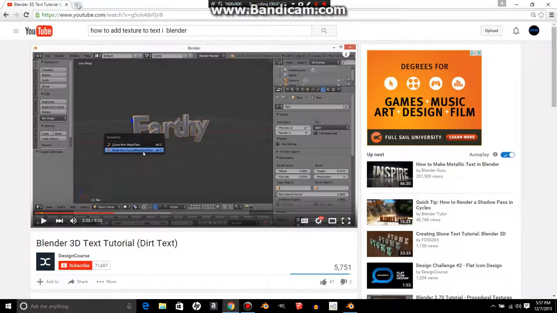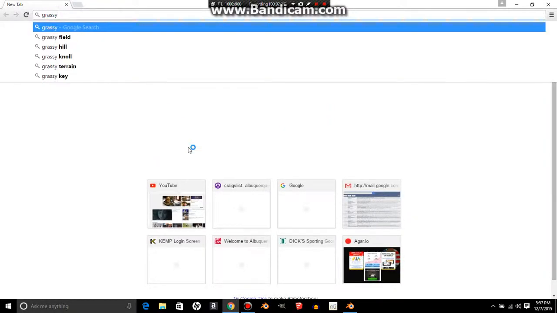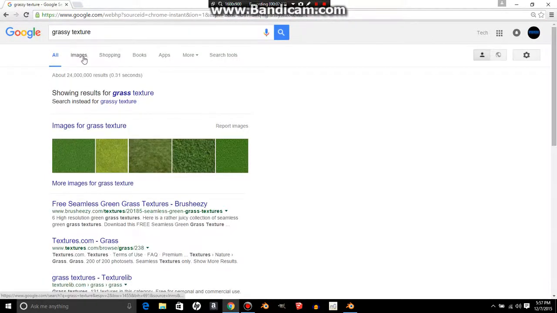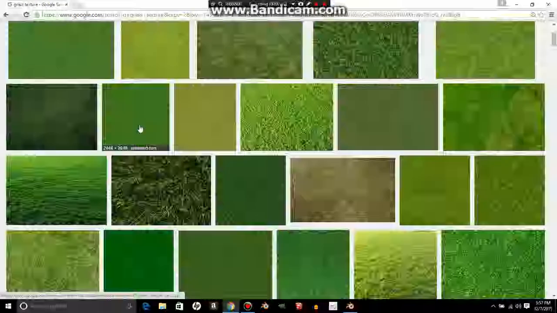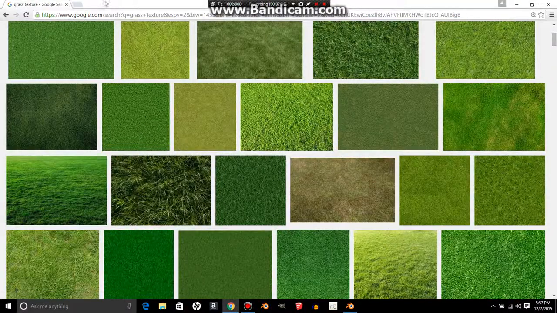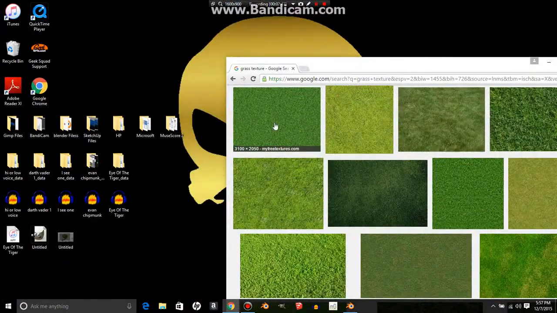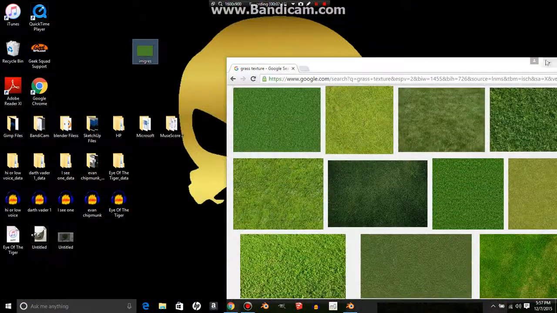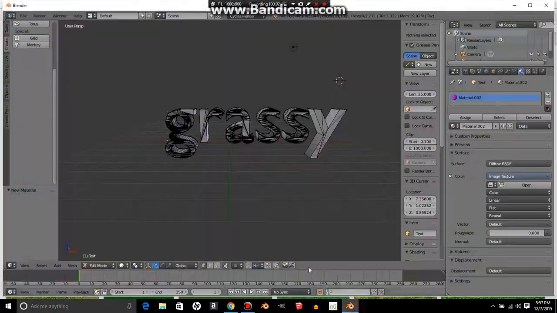So let's go to YouTube. Let's look up grassy texture. So now we go to images, and let's use this one. This is the one that I think I used on my last tutorial anyway. So now let's just take this, and we can minimize this screen, and we can use that. Okay, so now let's make this screen big again, and let's re-enter Blender.